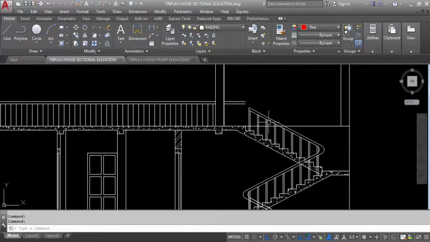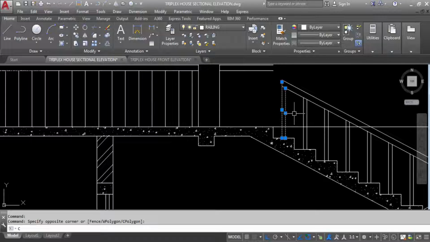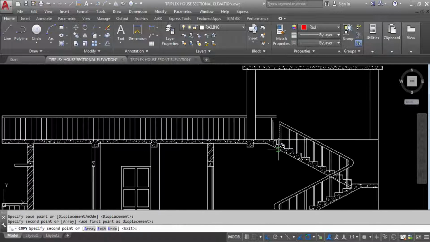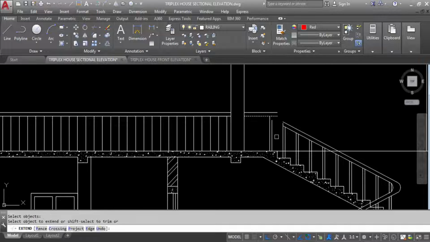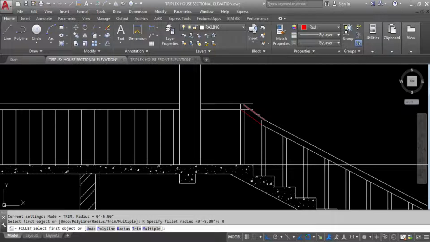Now what I need to do, I need to copy this. Select this, copy this point to this point. Now extend these two lines. Now we have to draw a line from here, or you can simply extend this line and draw a line from this point to this point and offset of 3 inch to here. You can do this. Now fillet radius 0, fillet with this and fillet with this.